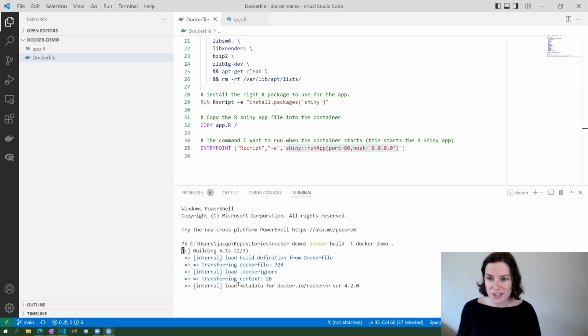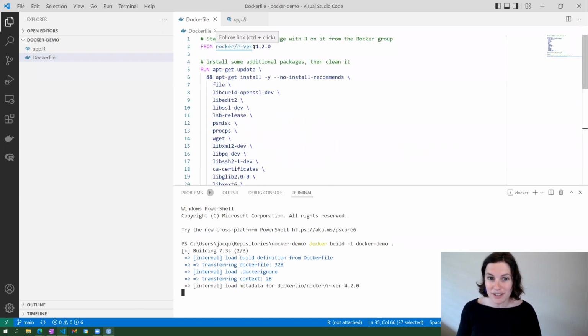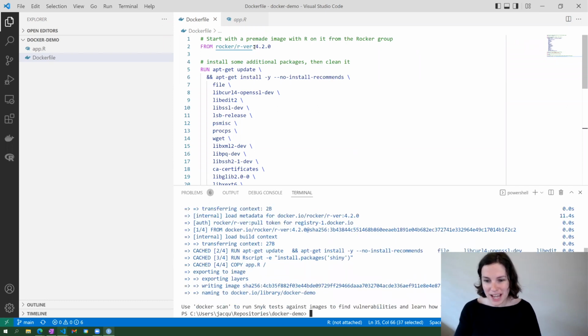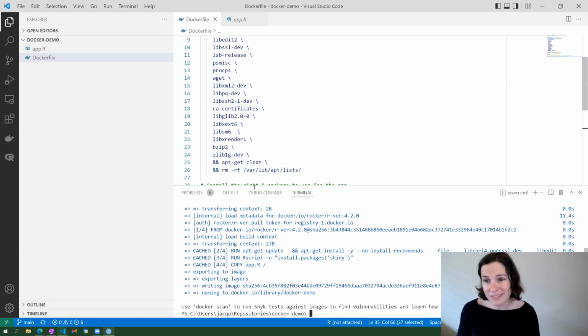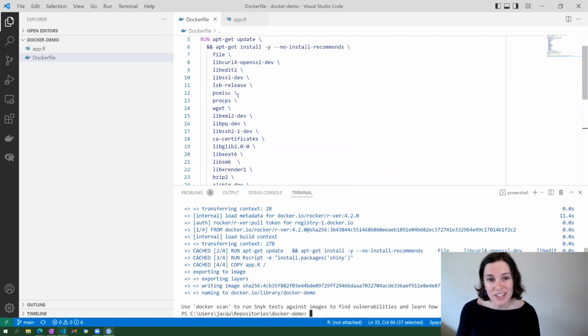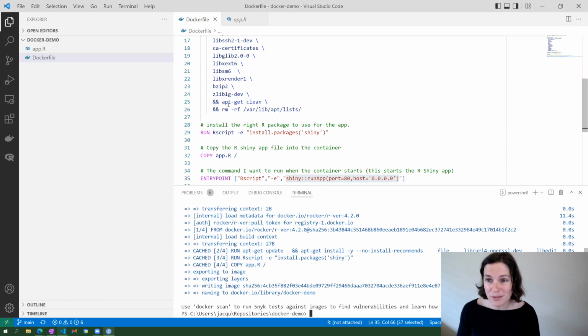The first thing it's doing is downloading that rocker/r-ver image. That's a pretty big image, so it's going to take a little bit. So it downloaded that. And then it ran these different commands. It actually turns out I ran them earlier, so they're already in the cache. So it ran this command to install the Linux libraries, it installed Shiny, it copied that file over, and it set up the image. So my image is now built.